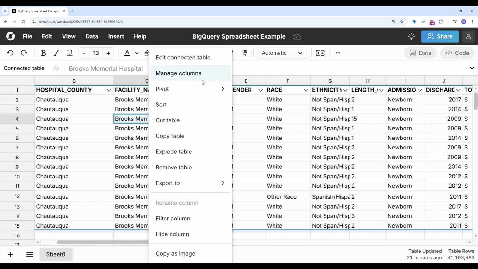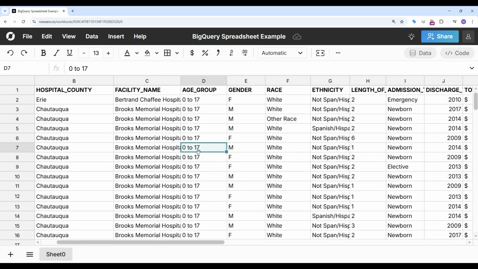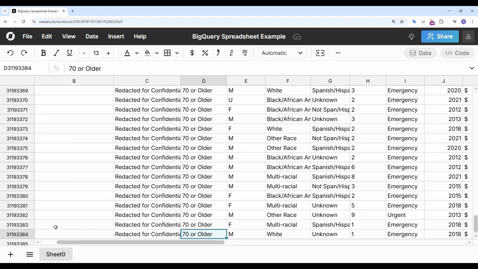I can show and hide columns, I can pivot the data, cut and copy, I can export to CSV or back to my data source, and I can also explode the table if I want to explode all of this into cells into normal spreadsheet mode. If I control down, you can see I'm on row 31 million, so all of the data is in here. So if I need to really get into the raw data, edit, make changes, delete things, I can do that.